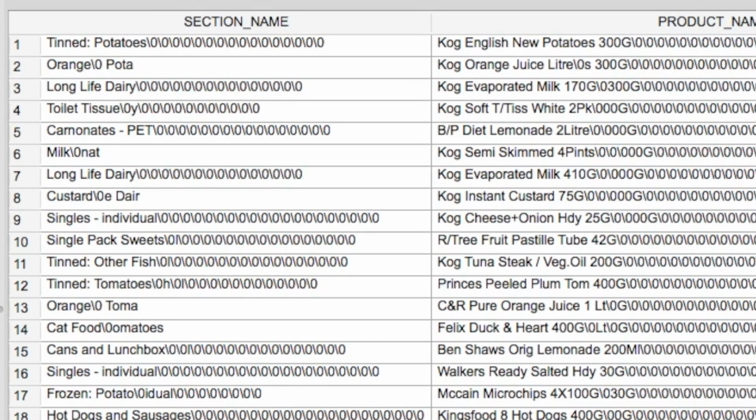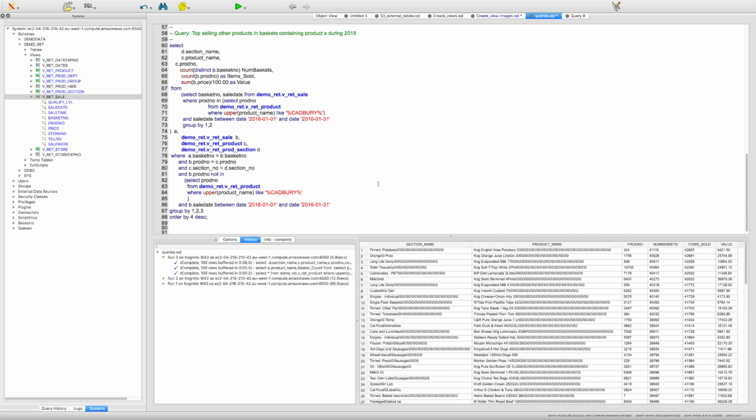Cadbury's. So that concludes a little run through of the kind of performance you can expect with Kognitio once you've pulled your data into memory and you've done your imaging and you're all set to go, and you can do some seriously fast querying over some seriously large data sets. So have fun.